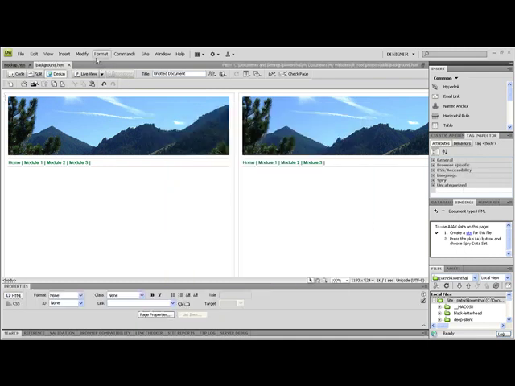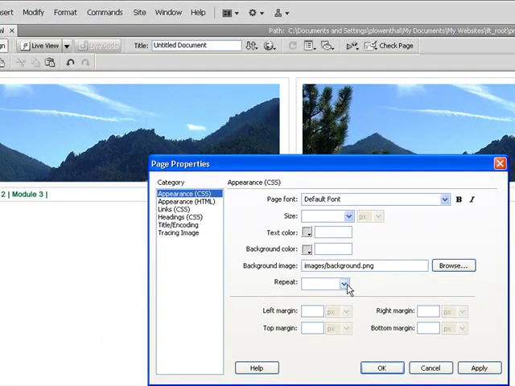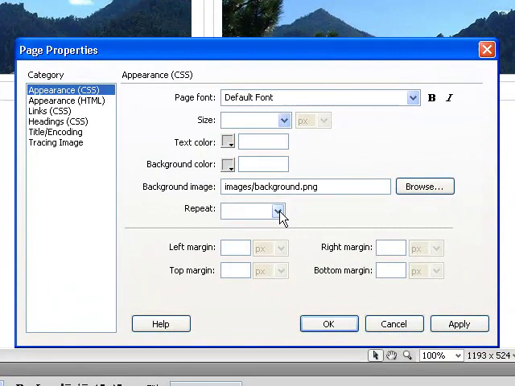So once again, I'll repeat myself. You can use a background image if you want to just have it serve as a guide to create a new page, or sometimes for decorative reasons, people always want a background image. So in this place, I'm going to hit no repeat.